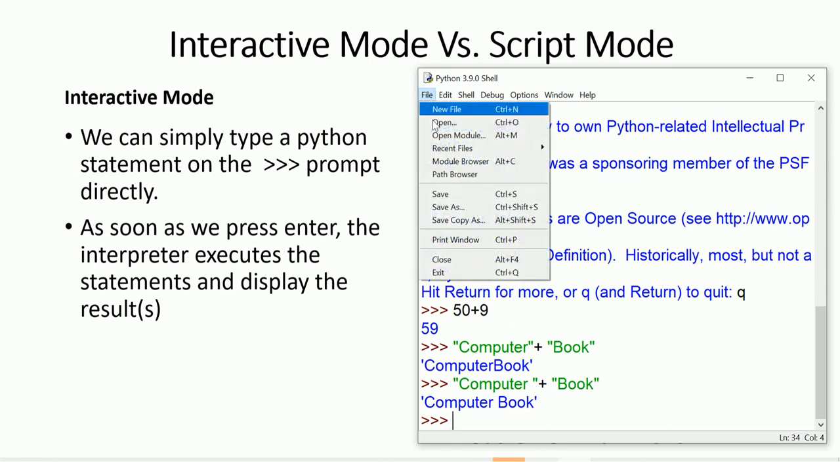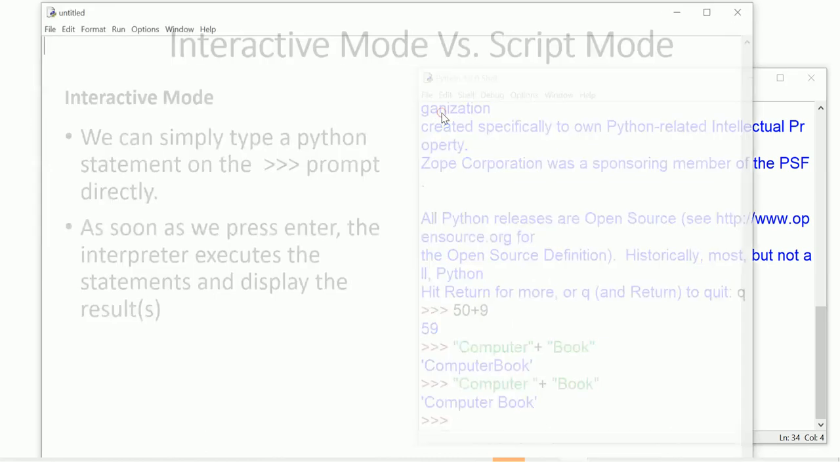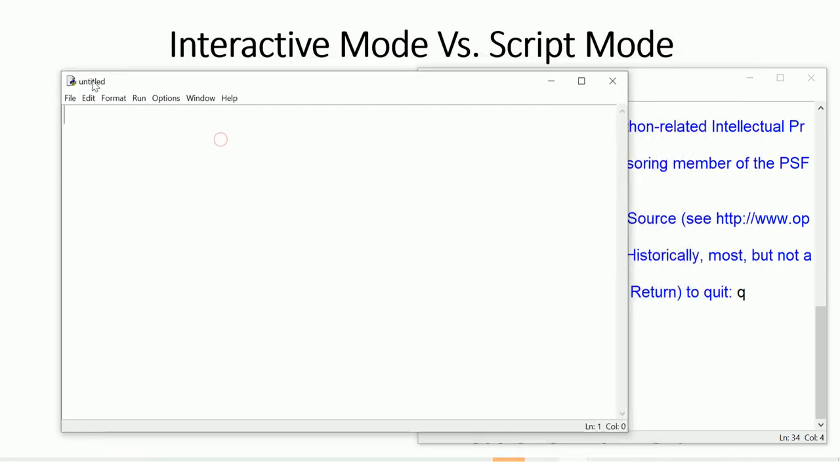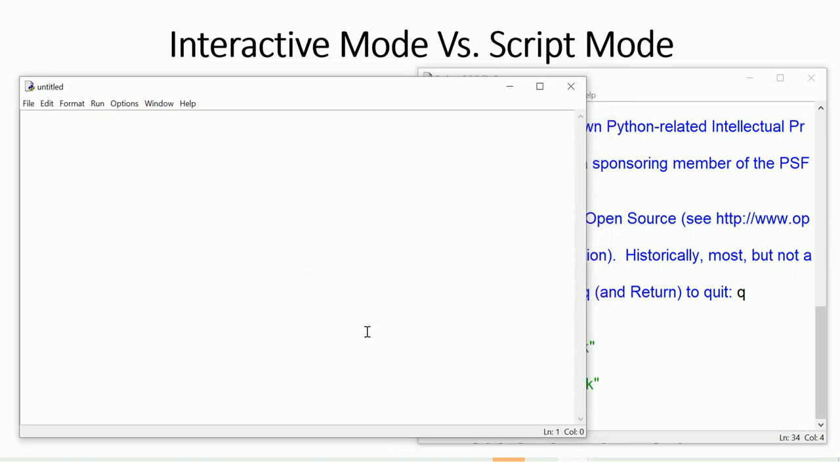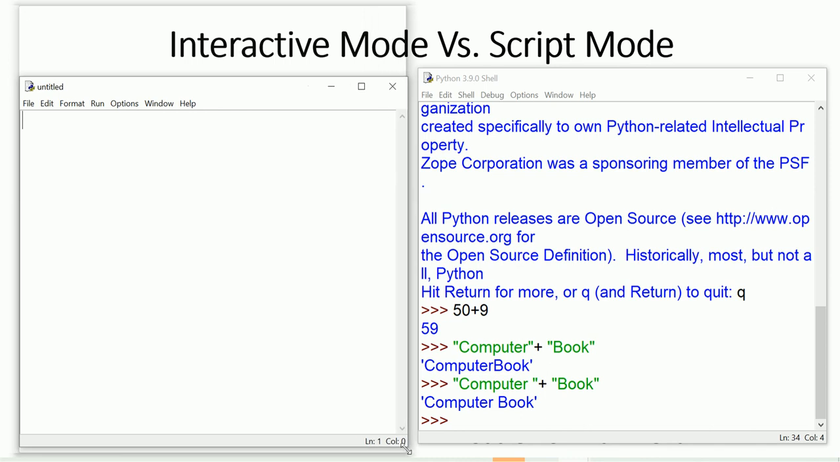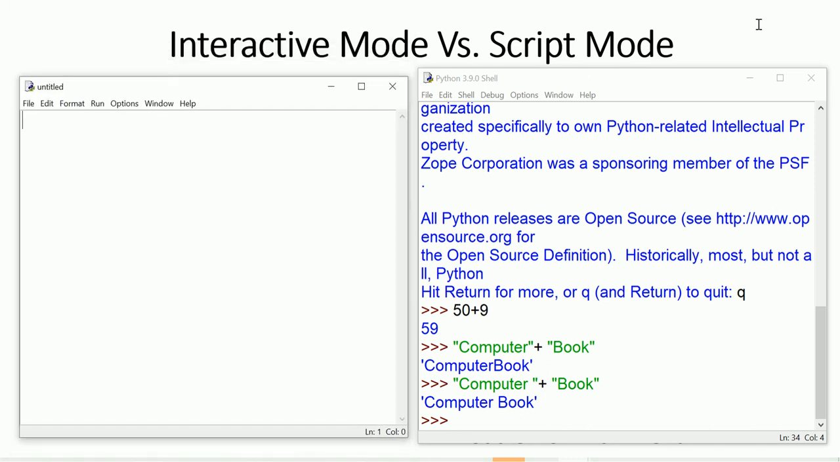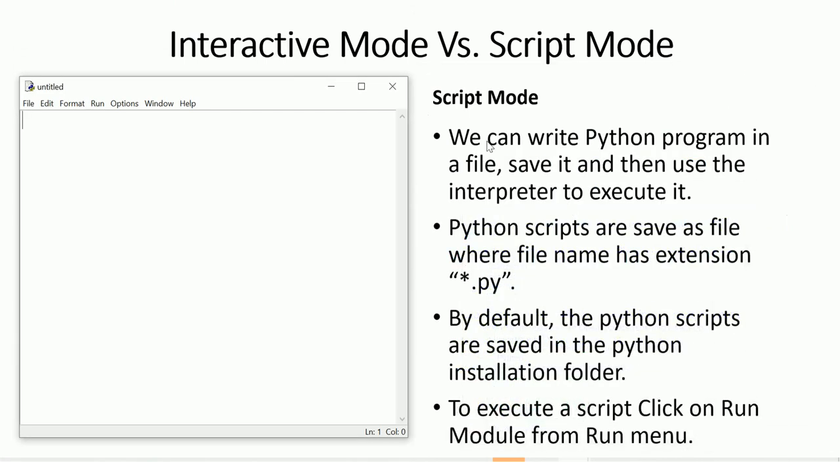Click on the File menu, then click on New File. Now a new file is open, and this file is for script mode. In this script mode I can write my whole program over here, and there is no need to run it one by one. We can write the Python program in a file, save it, and then use the interpreter to execute it. Now I'm writing the Python program over here. Suppose I am using the print statement.